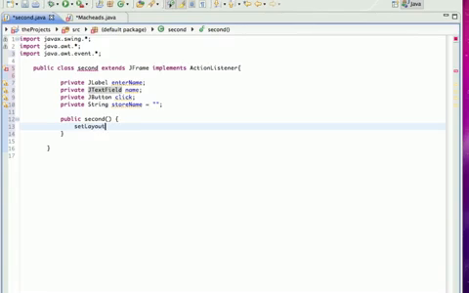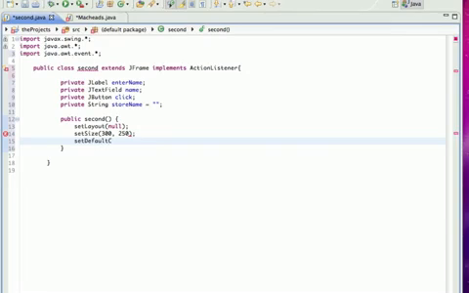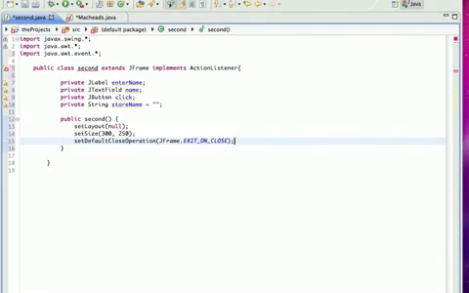Set layout null, because we're going to use absolute positioning. Set size, I'll make this 300 by 250. Set default close operation so it can close when we press the X. And I'm not going to set a title.